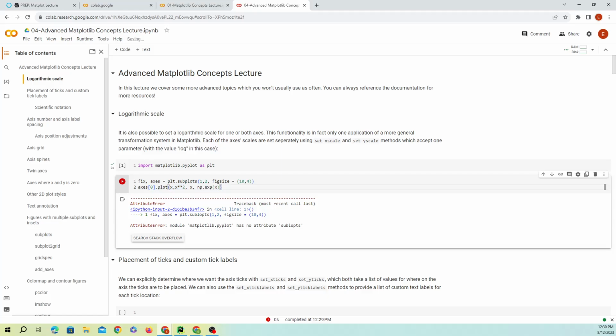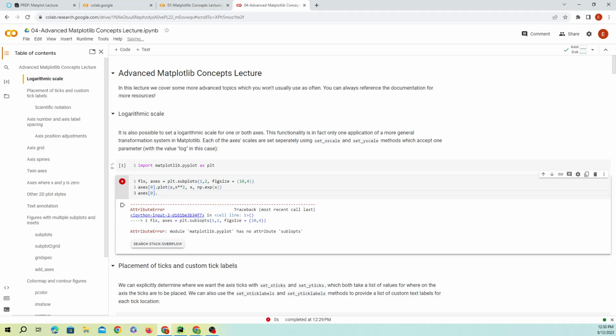I'm going to assign a title to my first axis, my first graph. I don't like that they call it axis. They should call it something different. But whatever. Normal scale. It's very confusing when they use the word axis.